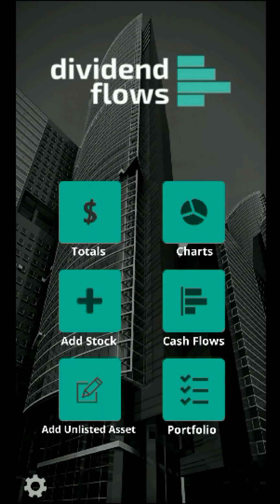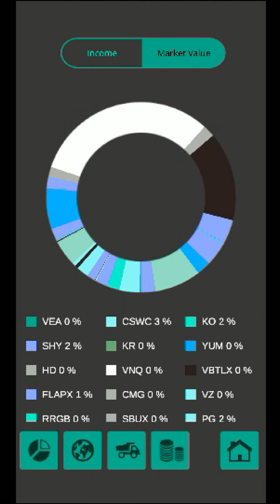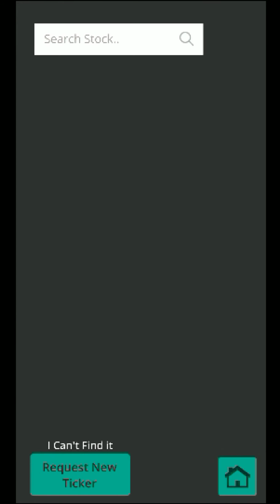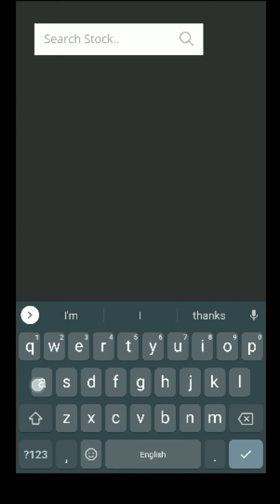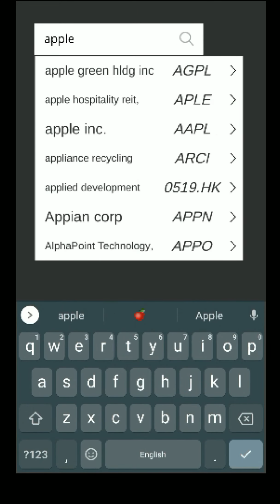So let's go back. The charts page you can look at. It's not really that useful if you have a lot of holdings. It kind of becomes convoluted, so I don't use it that much. The add stock page, you can look up a certain stock. So I'll look up Apple. Apple, and anything related, like Apple Incorporated or Apple Hospitality REIT, will pop up.